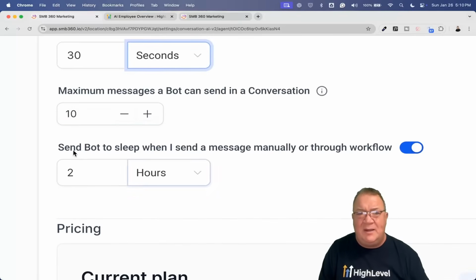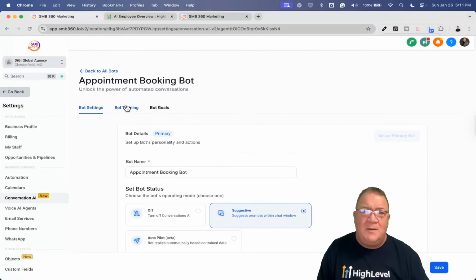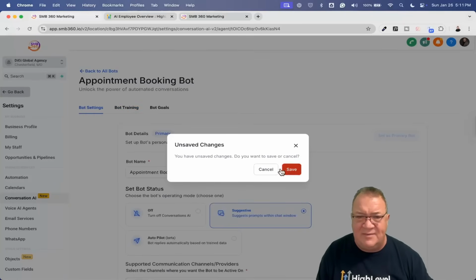And then there's the option to send the bot to sleep when you send a message manually, or if you want to execute a workflow. So that's just a timeout for that. Now, one of the great things about this, go ahead and click save.